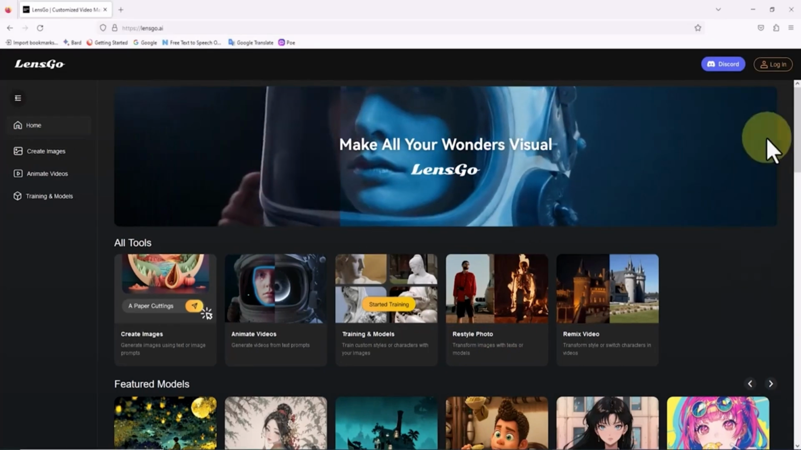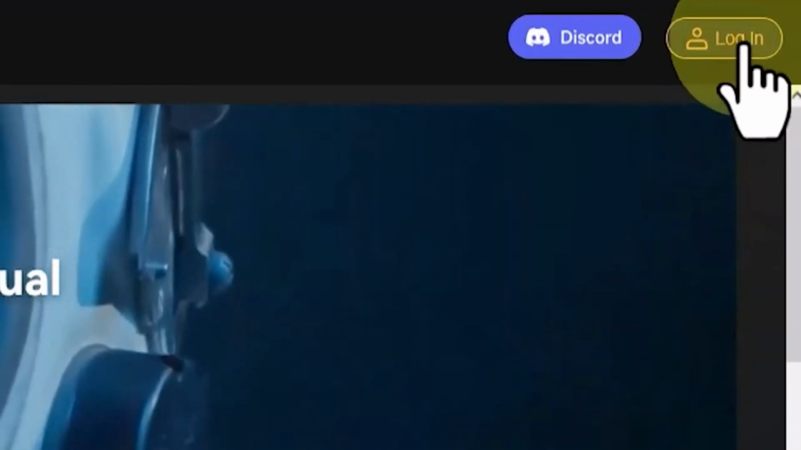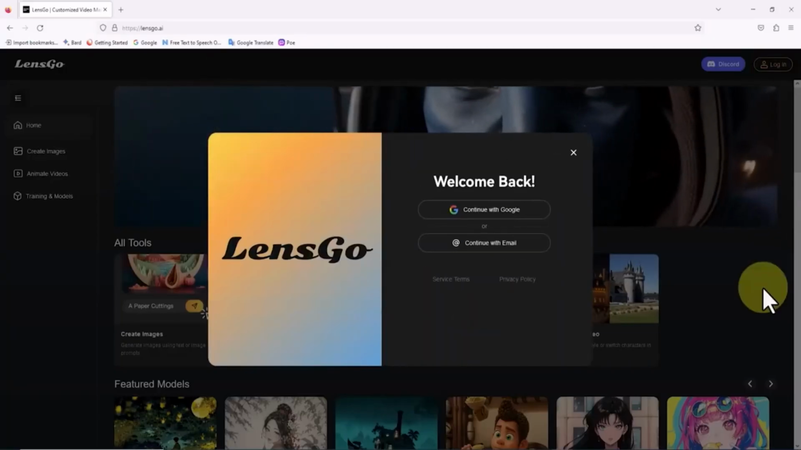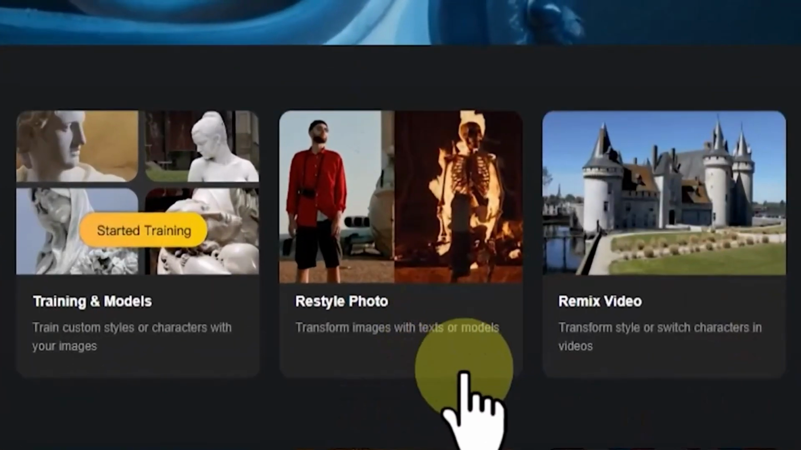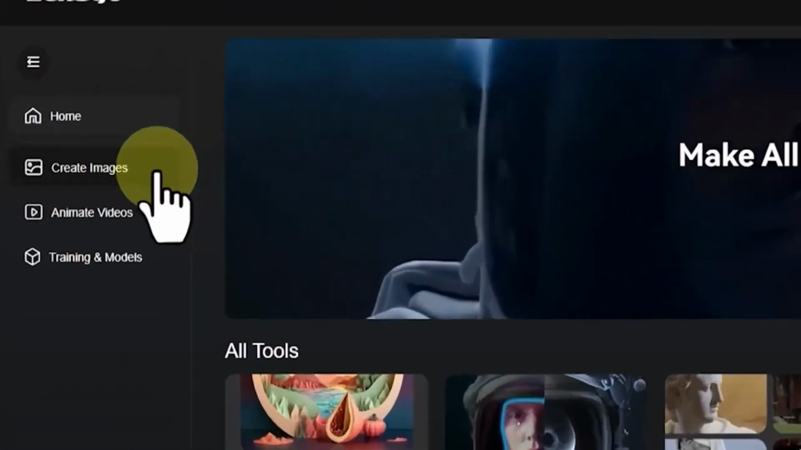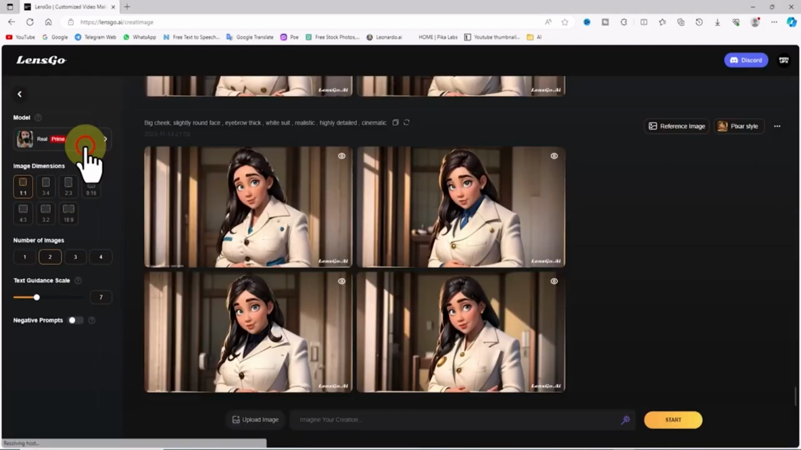To use this website, we first need to create a user account, which is completely free. So just click on login and create your account. To access the image section, we can either click on the restyle photo thumbnail or select create image from the left menu. And now we are in the dashboard.